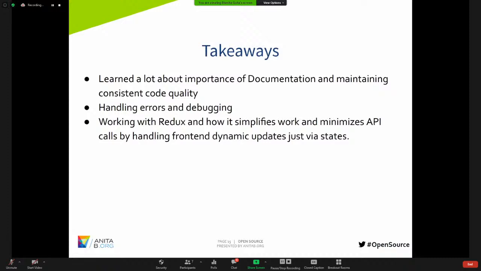So I kept in mind to maintain proper documentation while I wrote the code of this application, and also to maintain consistent code quality, because this is an open source project and there is a lot of future scope to it. There will be future contributors who will be willing to write code, and if it is not consistent, then many people will follow different guidelines and the code will not be easily understandable. So maintaining code quality and documentation, along with code comments, is very important.